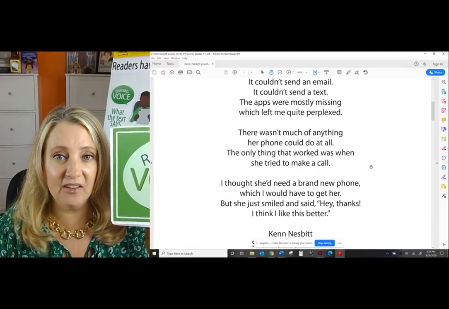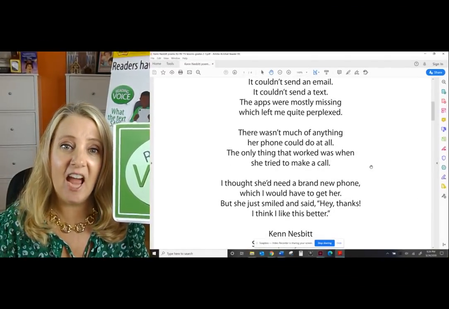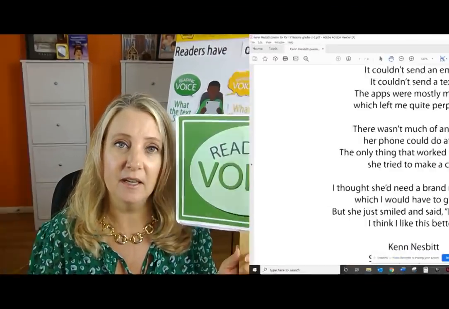But she just smiled and said, hey, thanks. I think I like this better. What? My thinking voice is saying, ooh, that is not the ending I expected. So my thinking voice is still thinking after the reading's over, and I'm wondering, why does Mom like this better?